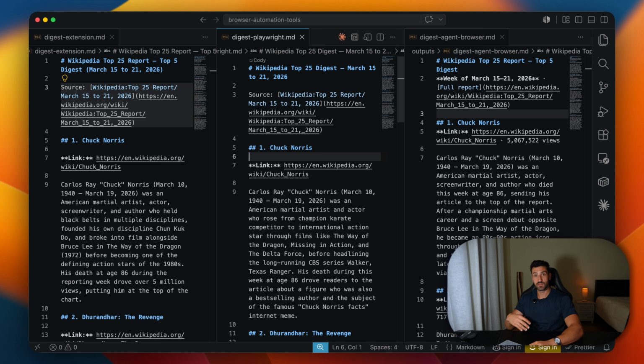So in this case, we didn't need any authentication. We are not testing our application. We don't need to run it on a server. So in this case, the better solution for us to use would be Agent Browser.